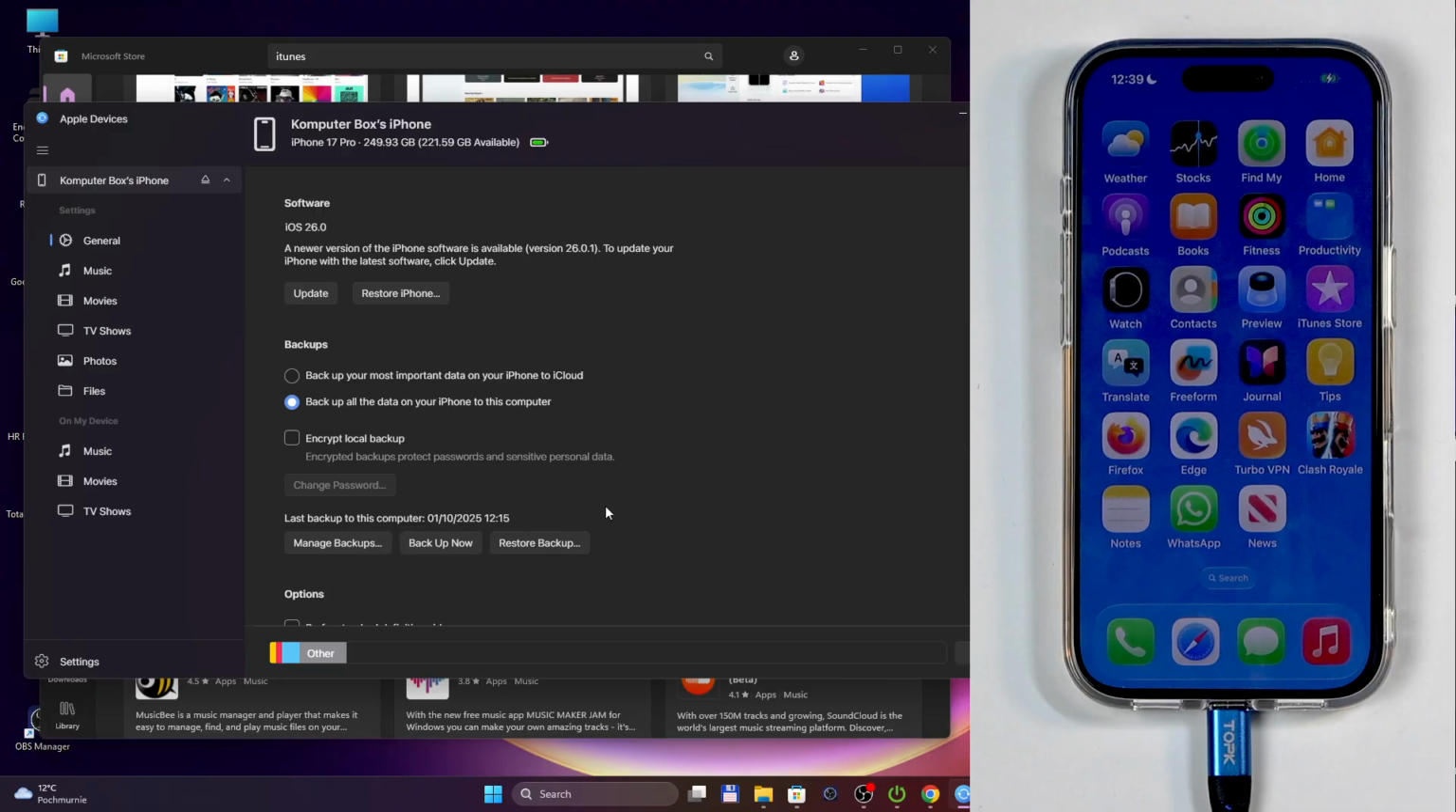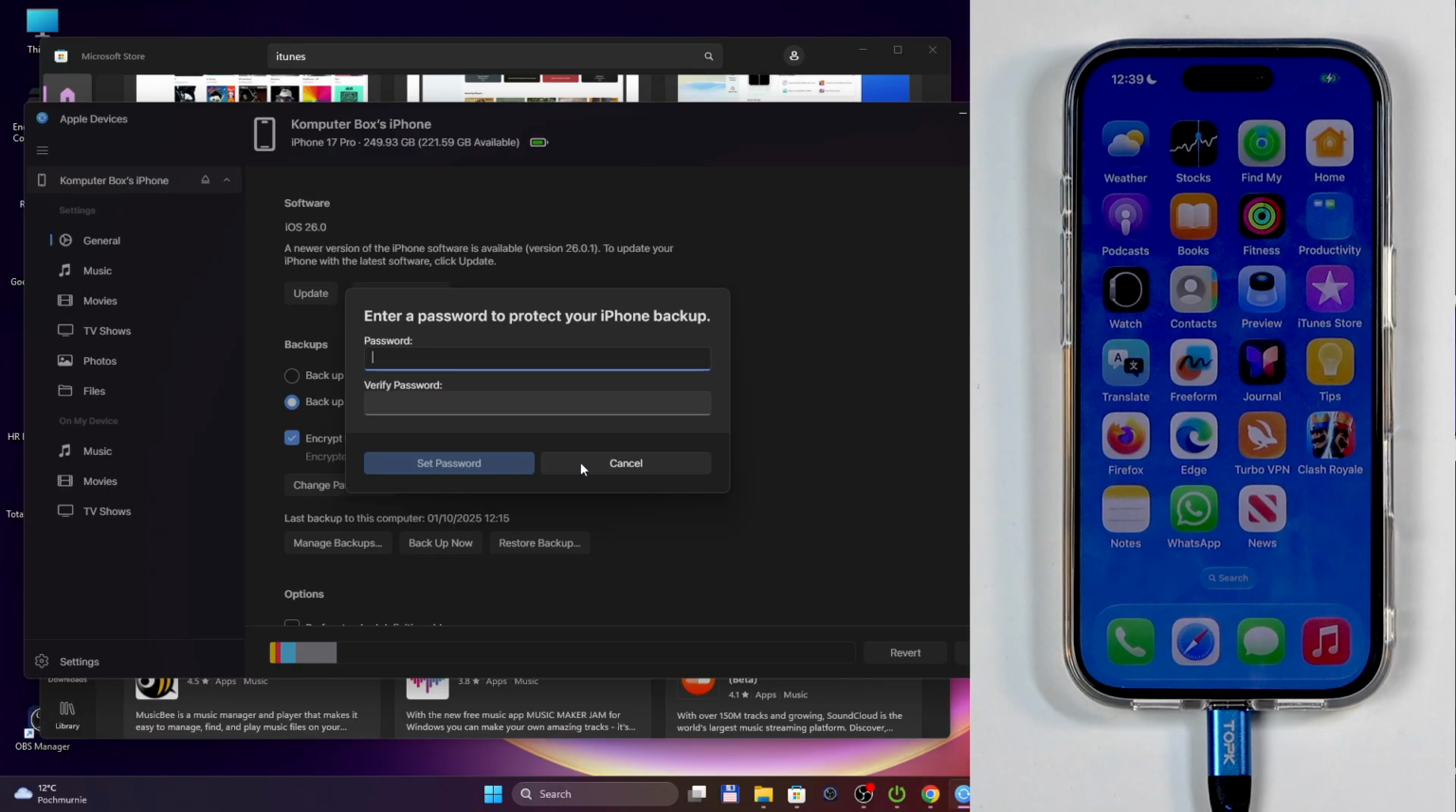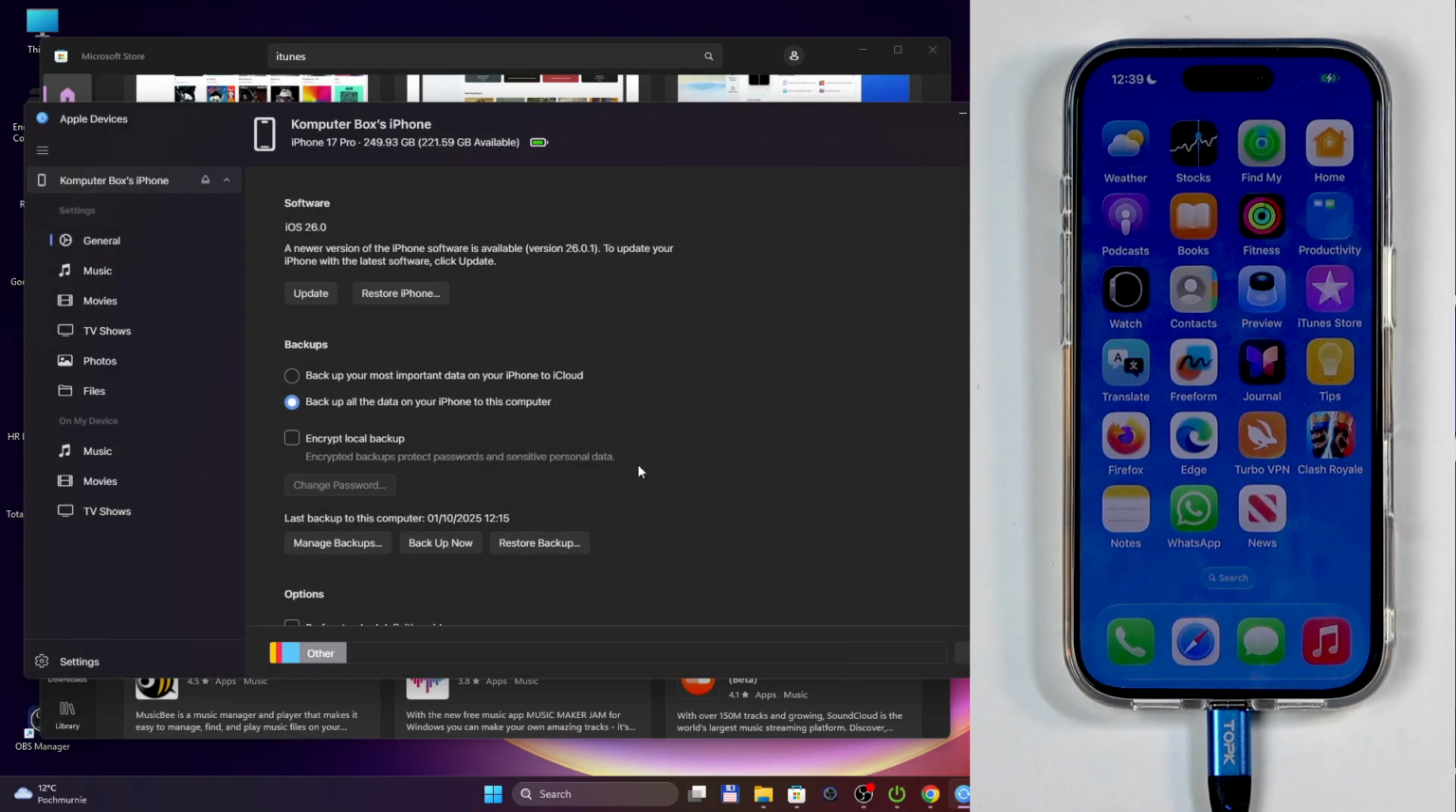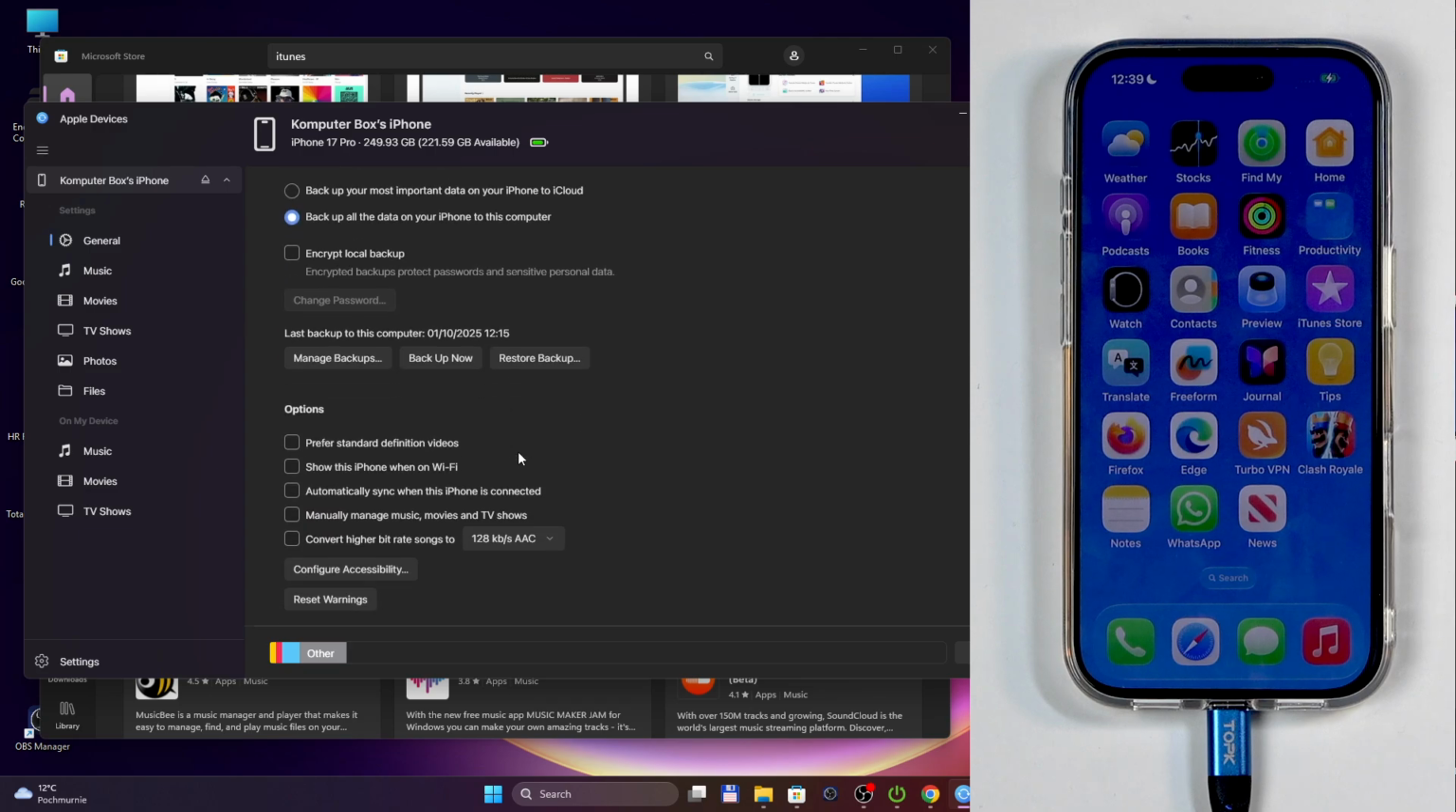We have also encrypt local backup, so you can set up a password for it, as you can see if you check the thing right here. I'm not gonna go with it, I tend to forget what the password would be when I set it up, so I just prefer not to. And it is being stored locally on my computer, so again, it doesn't really matter to me. And once this is checked, we can select backup now right here.